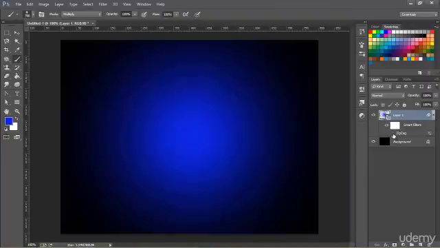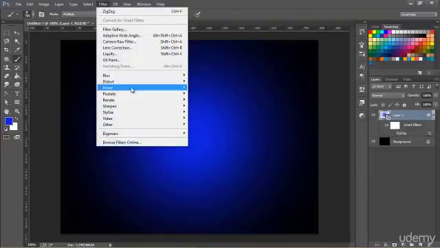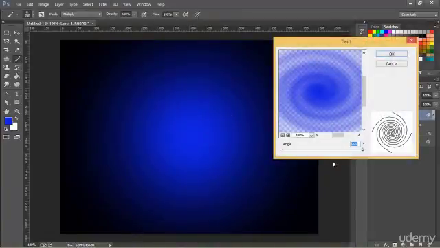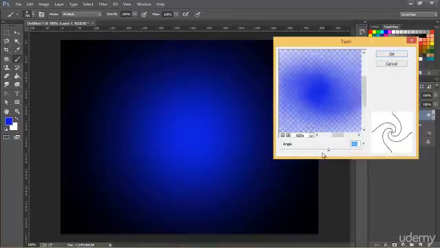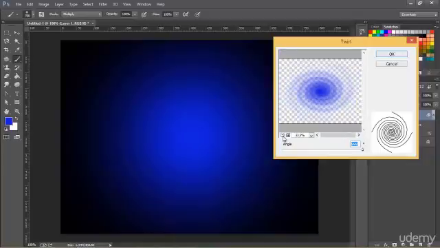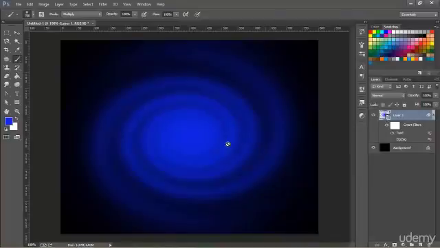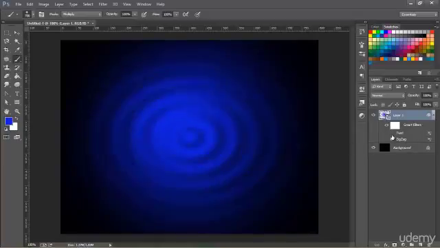You can deselect it and again you can go to filter, distort, now twirl. Okay. Let's fit this to window. Now click OK. See? But I guess zigzag is much better than it. And if you include both the effects, then you can see this effect. How cool is it? Isn't it?